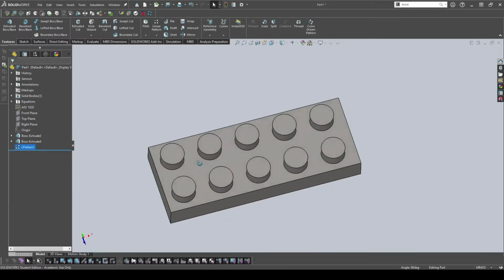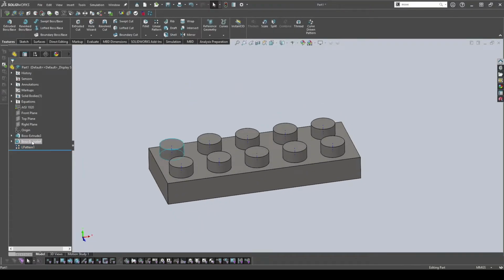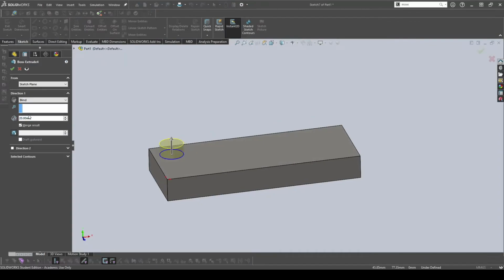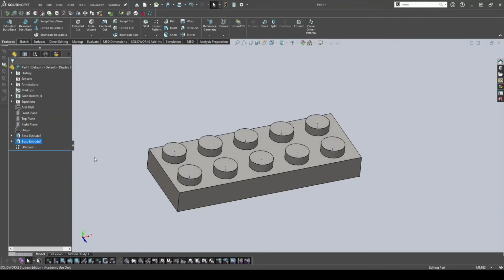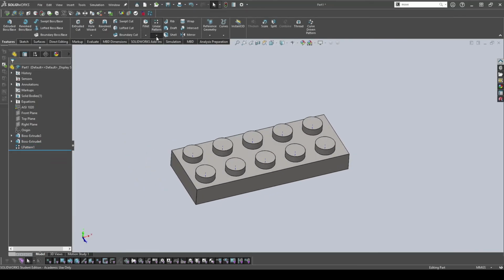Click yes, and now we kind of have a Lego block. You could go back and change the height on this. So if I think this is too high, I could go back, change it to 15, and it will update the linear pattern so that they're all 15. That's pretty much how you use linear patterns. The rest are really simple.